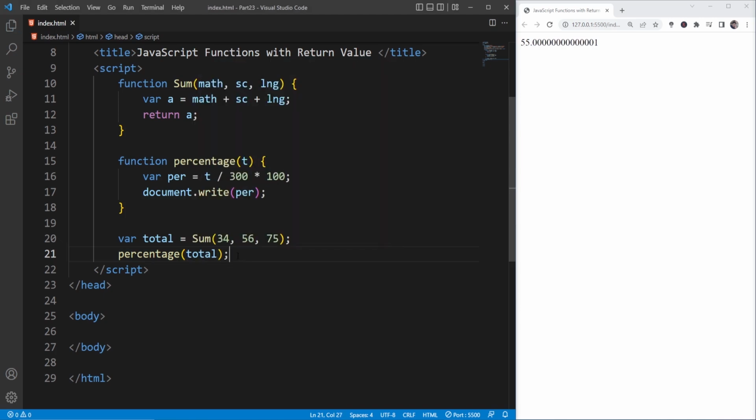If I save this file, now you can see it prints the result 55.001. So our first function returns the total, and our second function prints the percentage. If I change the number, let me show you, 58, and then save this file, you can see it also changed the percentage. Basically, here I want to say we can use the return value in another function as an argument. So I hope now it's clear what return is and how we can use a return value in another function.